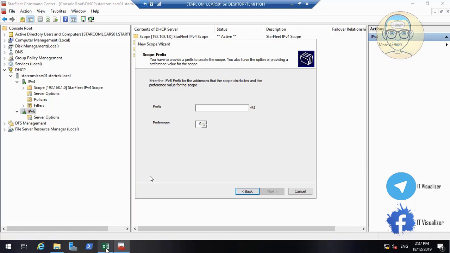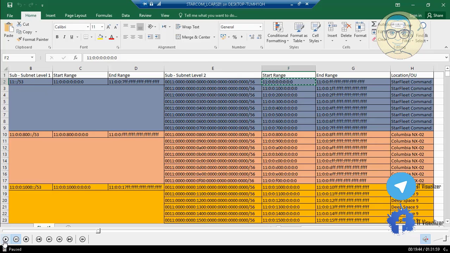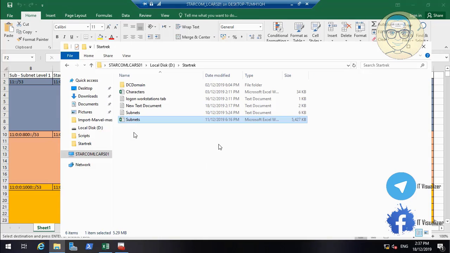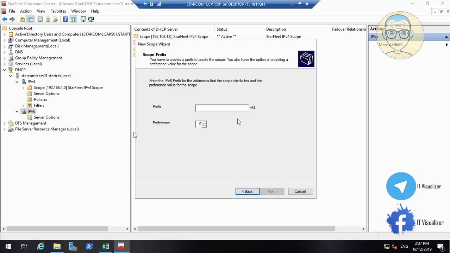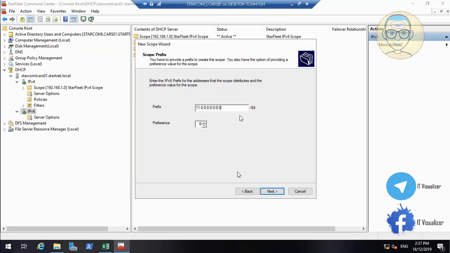Here, for example, we will put the first subnet. So we put the starting range, the beginning of the starting range of this IP version 6 range. We will put it, it will copy it and put it, and then tell it next. It can't put 53. So this is the prefix, we can't change it, it is put automatically for you. This is /64.